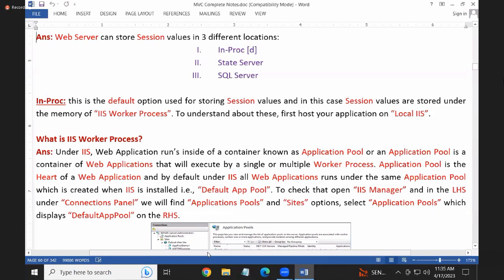What we've been talking about: session values can be stored in three different locations. What is the first one? InProc, State Server, SQL Server. InProc is the default mode. In this case, where exactly are the values stored? The values are stored in the worker process memory.